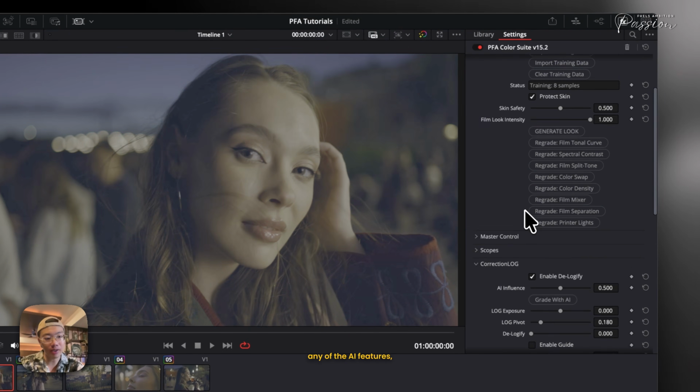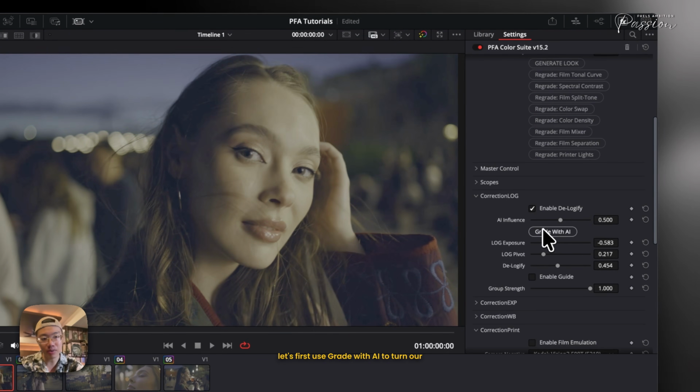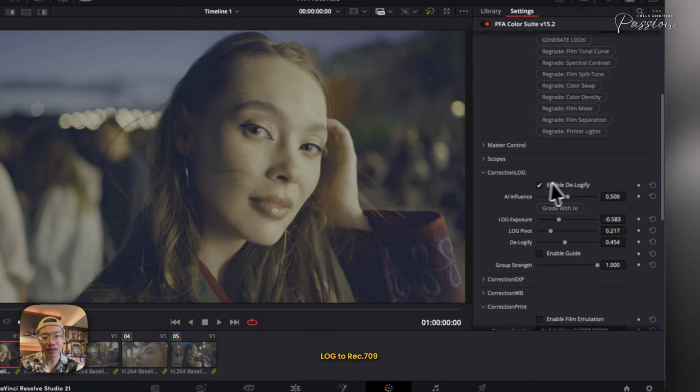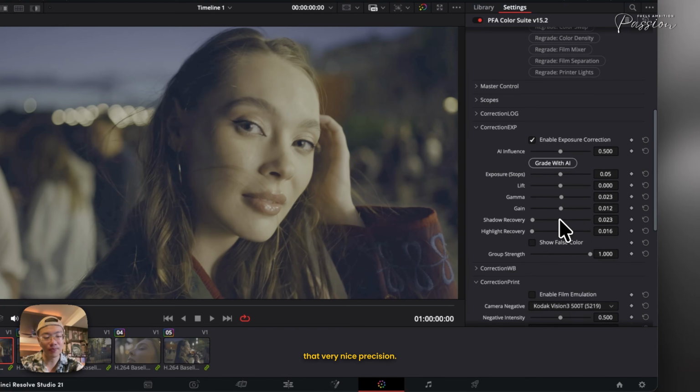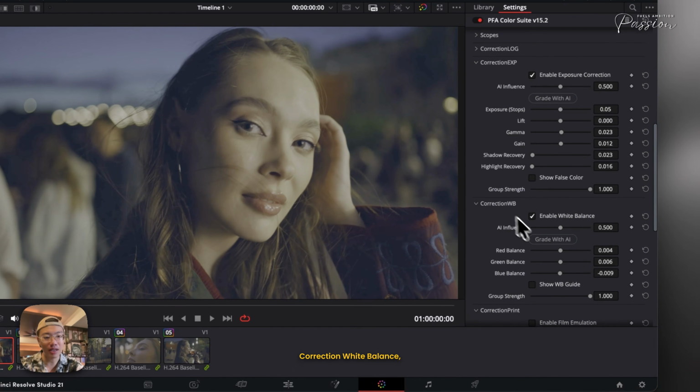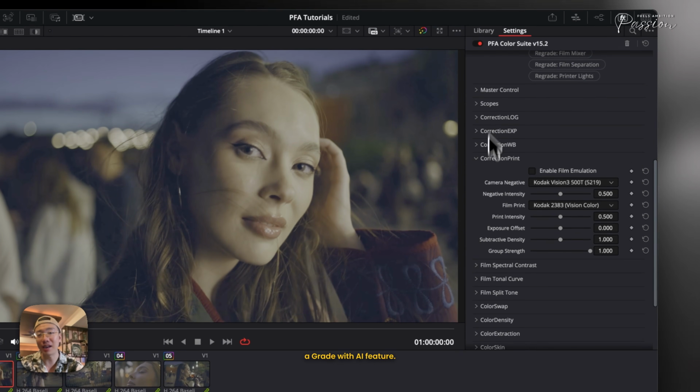But before you use any of the AI features, let's first use Grade with AI to turn our log to Rec.709. Just that one click, clear the haziness in the image and get that very nice precision, correction exposure, correction white balance. Every single tab has the Grade with AI feature.